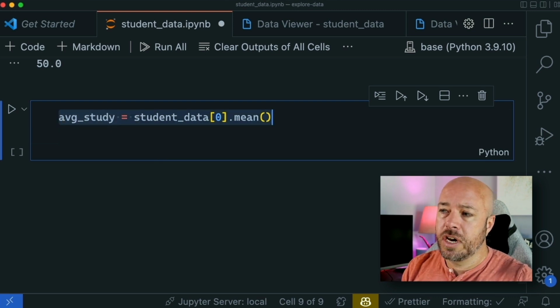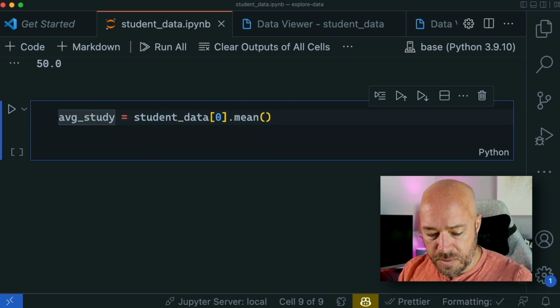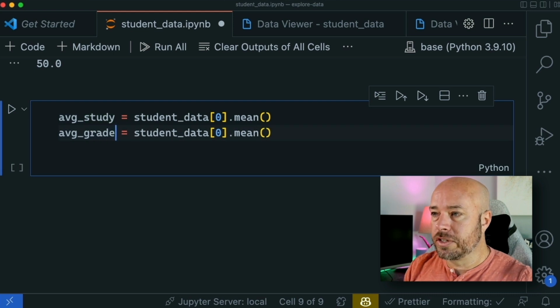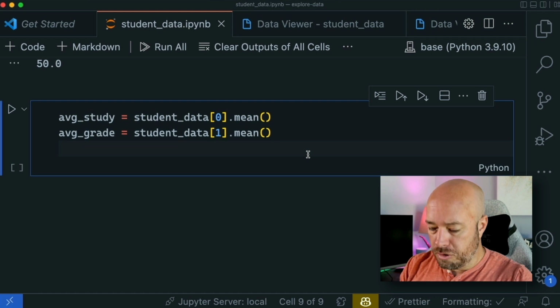And actually in VS Code, we can just copy this line down with Command or Alt-Shift down. It gives us the line over, and it just makes it easier for us to code here. So we can say average grade, and then we'll just change this to a 1. And then let's go ahead and print out what this is.